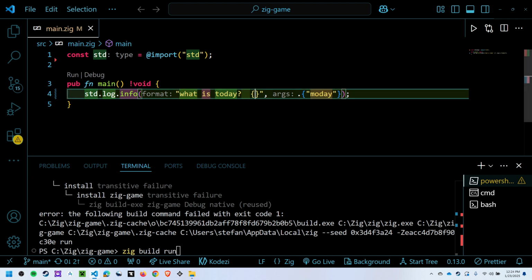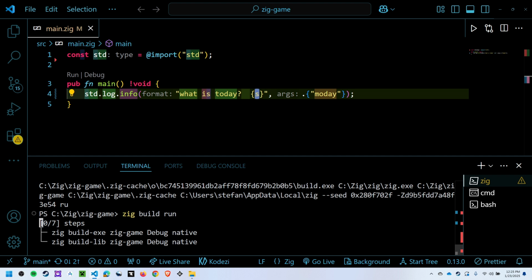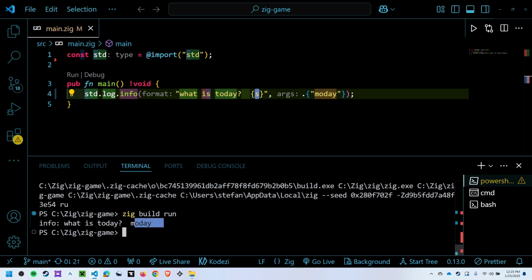But since we have a string right here and we haven't declared this as a variable at all, we need to put down an s for it, and that's why we have the quotation marks here too, because it basically says, hey, the next quotation marks right here is a string, and that's how I declared it. And when we run this, it says, what is today? Monday. And that's it.